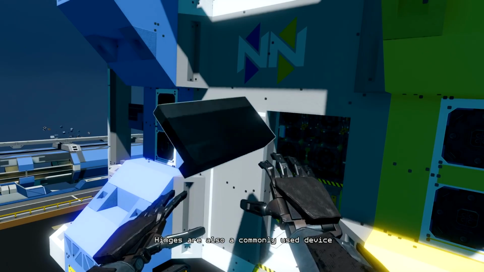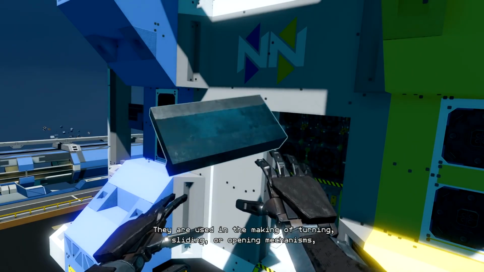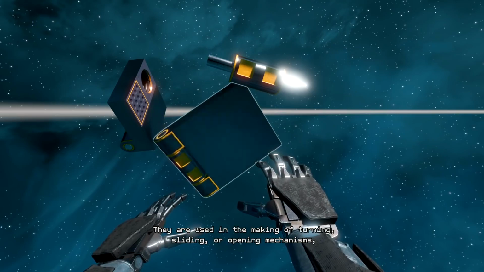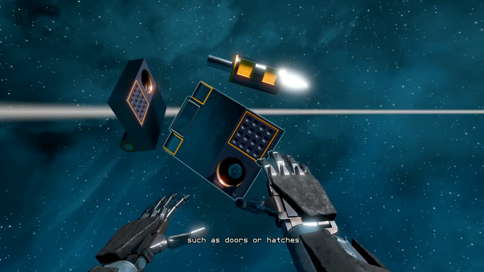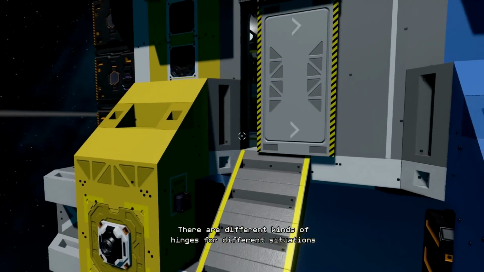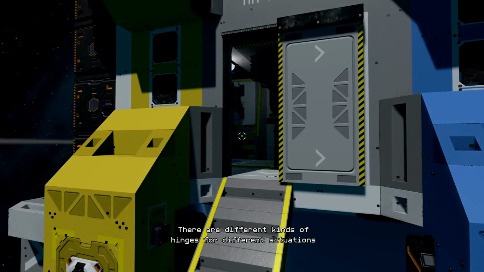Hinges are also a commonly used device. They are used in the making of turning, sliding, or opening mechanisms, such as doors or hatches. There are different kinds of hinges for different situations.